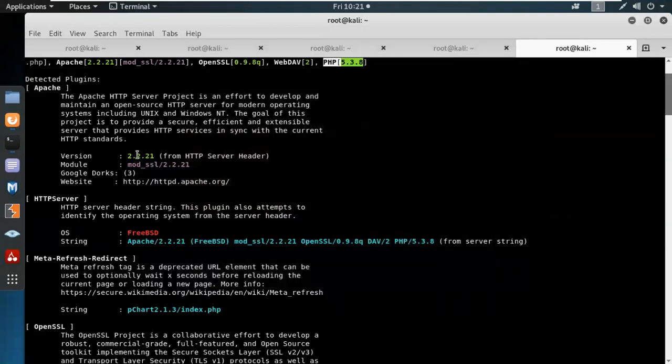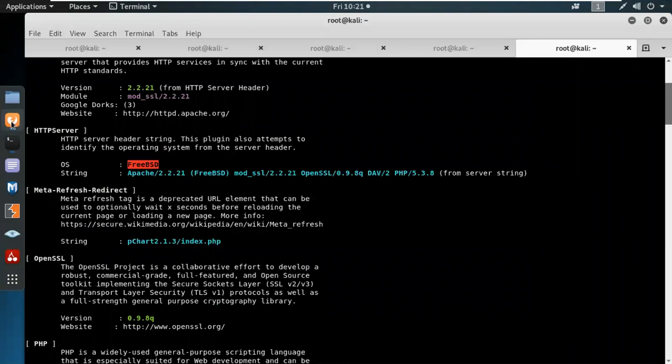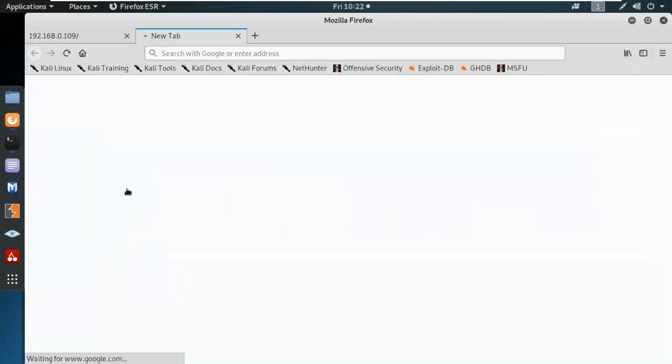The Apache version is running 2.2.21, with mod_ssl. And what do we have? We have FreeBSD. What is FreeBSD first of all? Let's talk about FreeBSD.